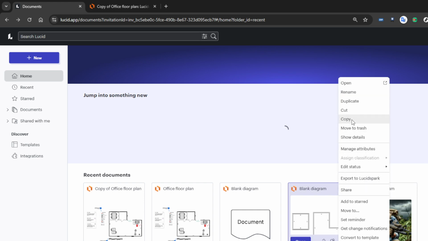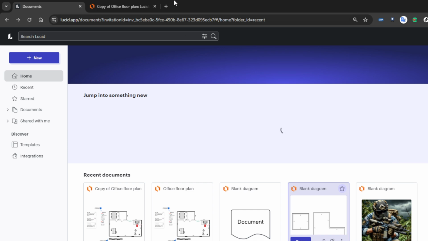I hope this tutorial was helpful and has shown you how easily you can manage your diagrams with Lucidchart.